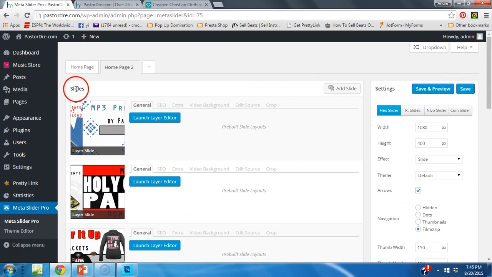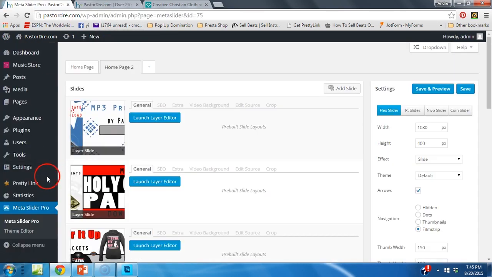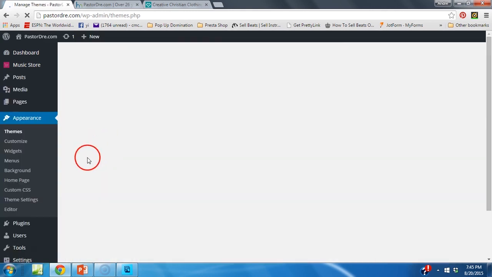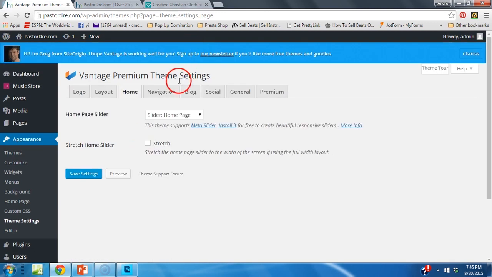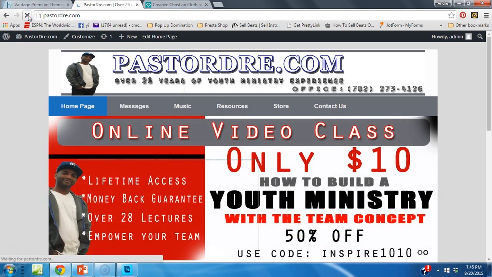All right. Now, to enable this slider, because right now the slider we have is this one. To enable this slider, you go to Appearance, go to Theme Settings, and you want to go to Home, and you want to select your home page slider 2. Hit Save Settings. Now let's see what kind of slider we have. Hit refresh.